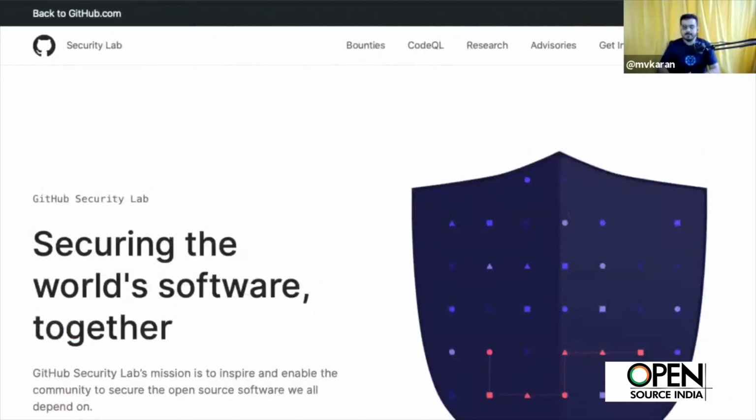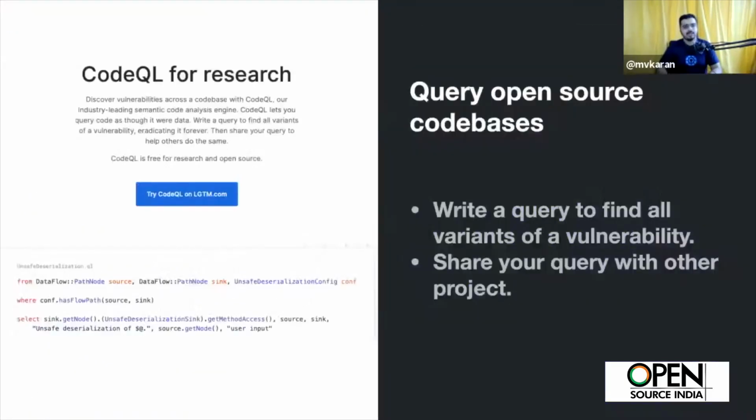Also, we have something known as the GitHub Security Lab, which is a team of engineers at GitHub, working very closely with a lot of security researchers and the community to really help secure the world's software together, through tools, through research, through advisories, and multiple other things. And a key component of this is something called CodeQL.